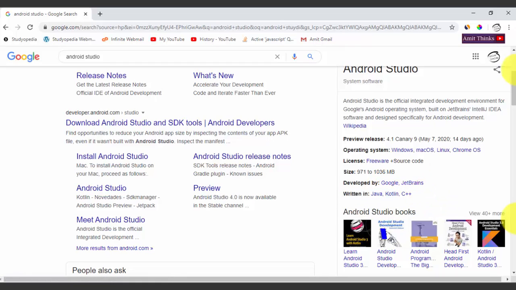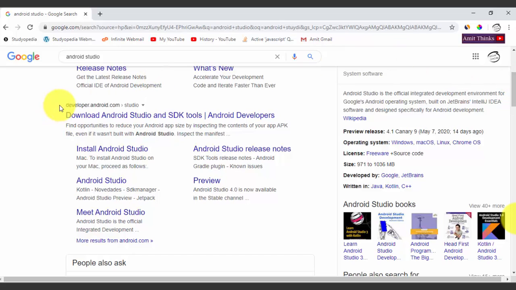and C++. So at first we will go to the developer.android.com official website. This is the official website for Android, and we will download it from here. Click on it.